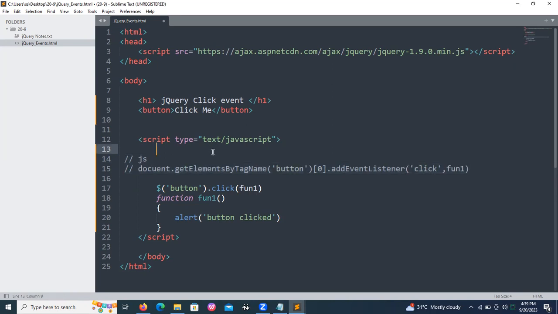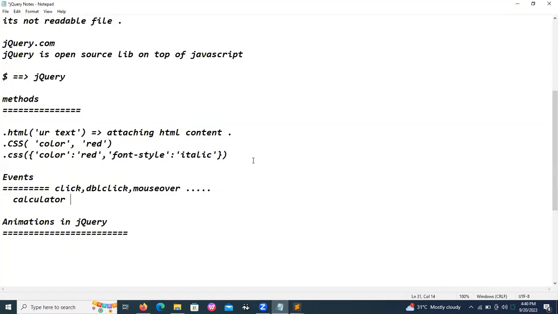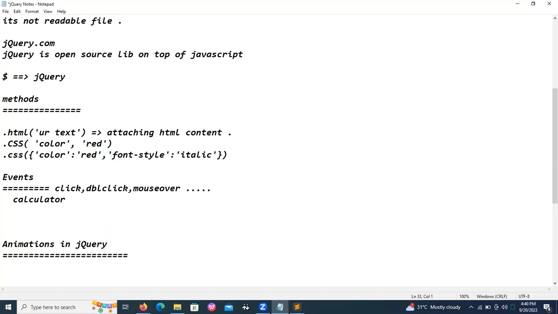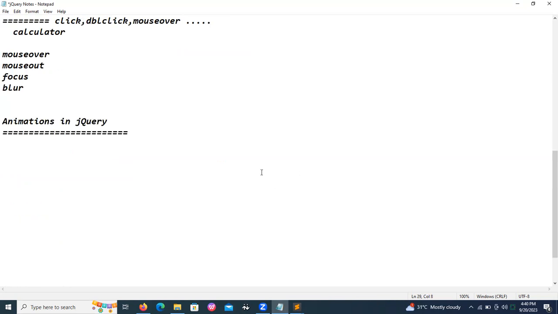In the same way, you can implement multiple events. So I am actually implementing a click event here. But if you want, you can implement multiple other kinds of events also. Click event is done, but you can implement mouse over, mouse out, focus event, blur event. All events you can practice with. Okay, this is not a big deal.